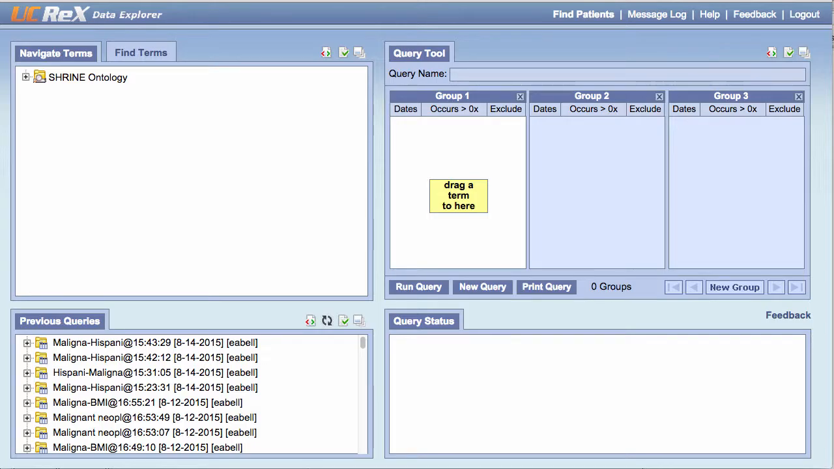Hello and welcome to the UCRex Data Explorer tool. Today I'll be showing you how to run a query.